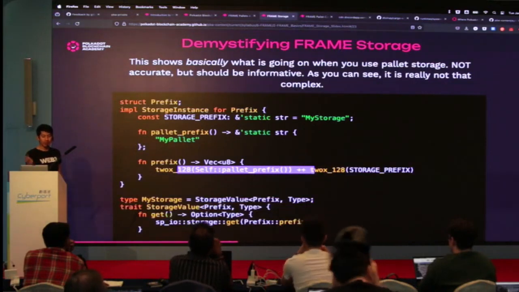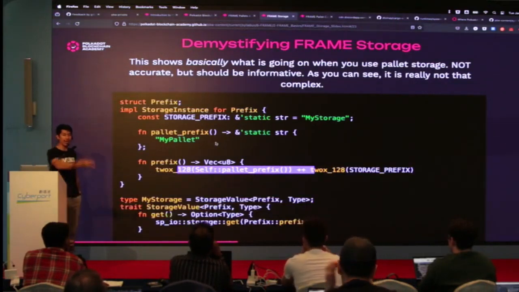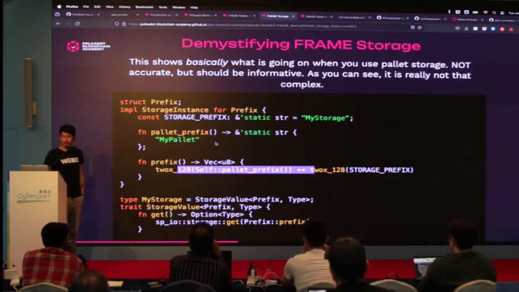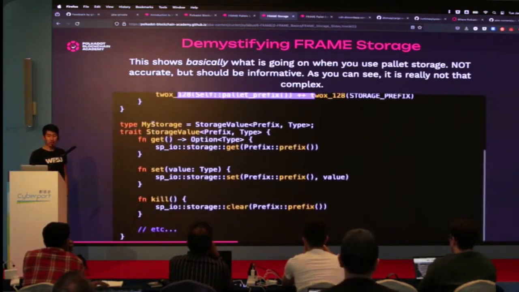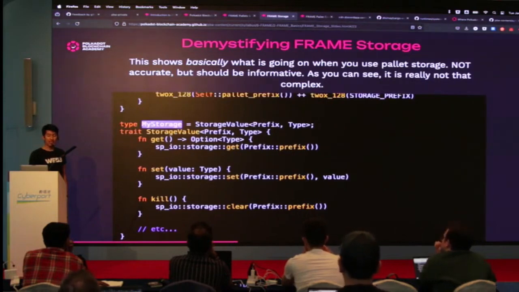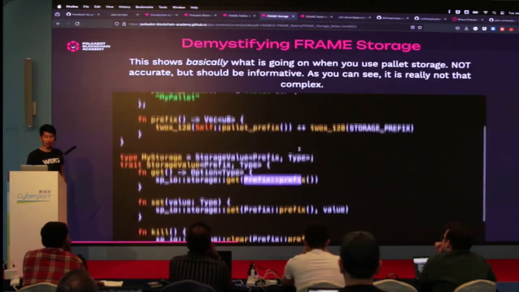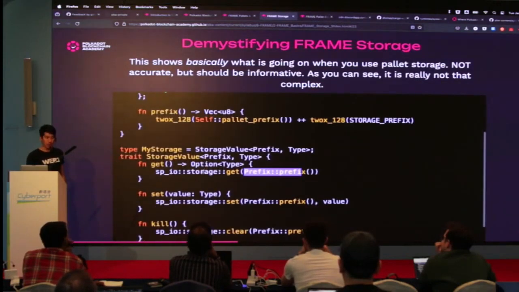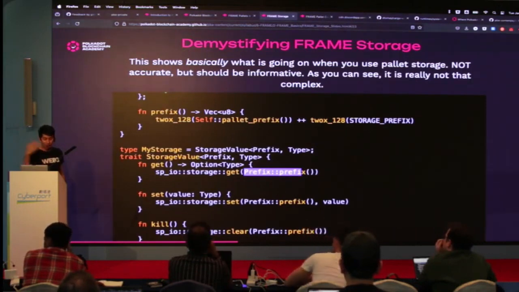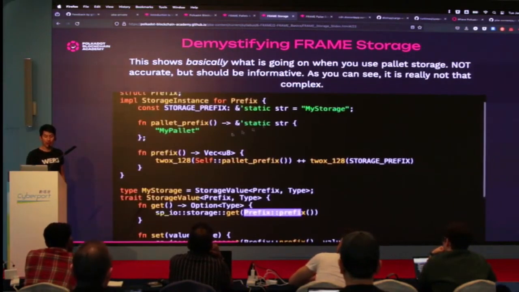So given this prefix, given these strings, I can call prefix on it and it returns to me a key. Whenever I have my storage, and my storage uses this prefix struct as the associated type, when I call get, what it's actually doing is calling sp_io storage get, the low-level API you're familiar with, on Prefix::prefix. It's basically querying the database with this key. That's exactly what's happening. All of this logic is hidden from you thanks to the macro magic. But basically, you can imagine we populate these two strings.